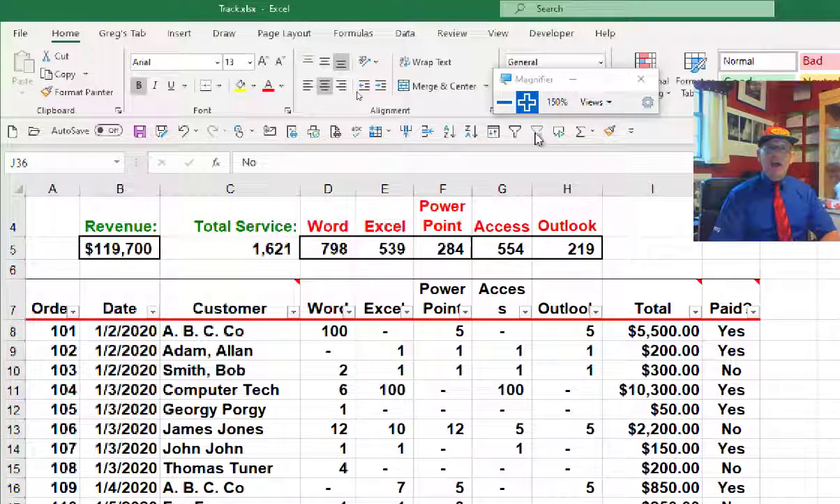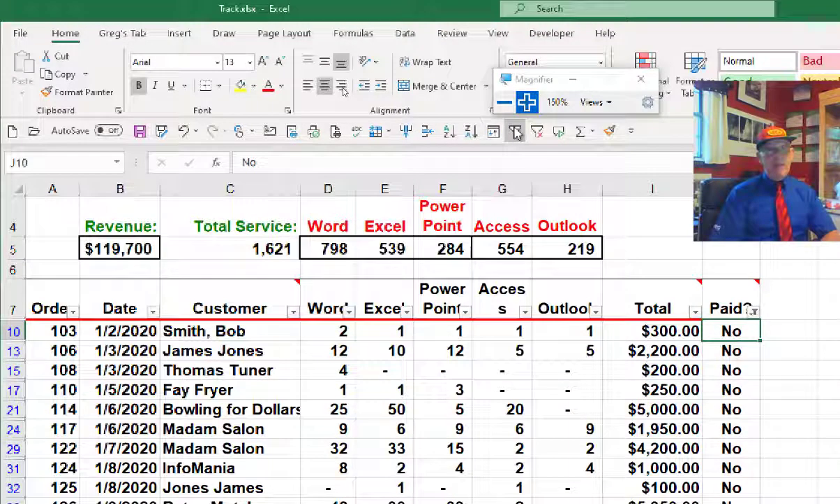So if I want to see all the orders that people have not paid, who's not paid me? I click the word No. I click my AutoFilter, and there are my miscreants. I will clear my filter.